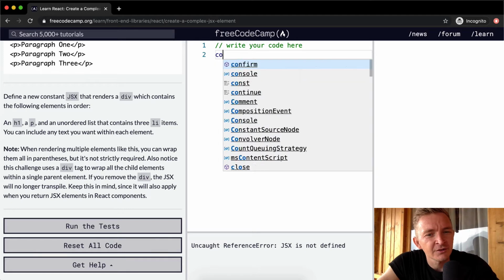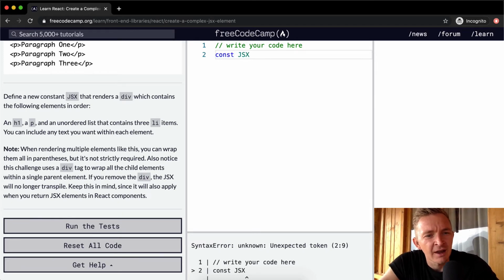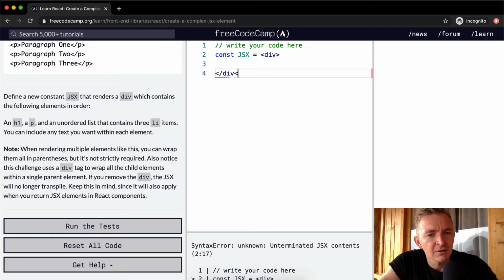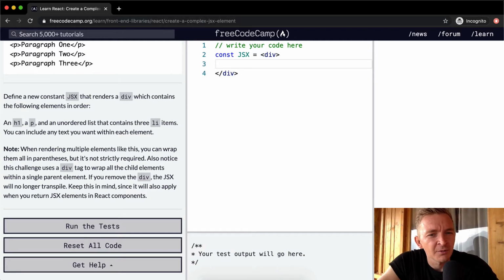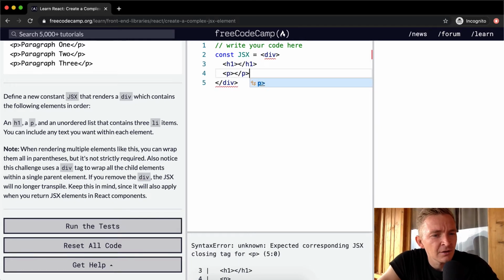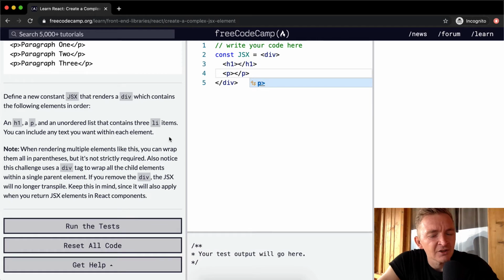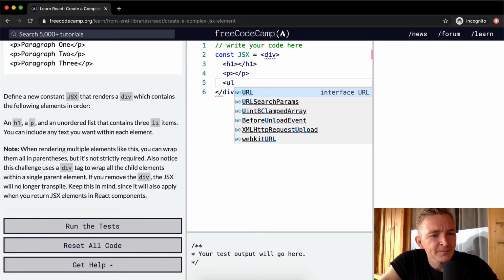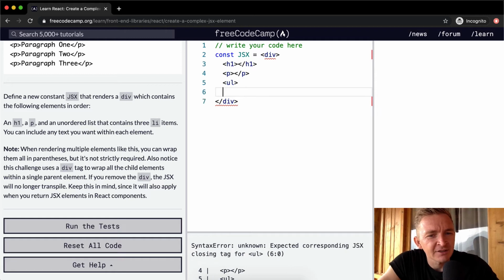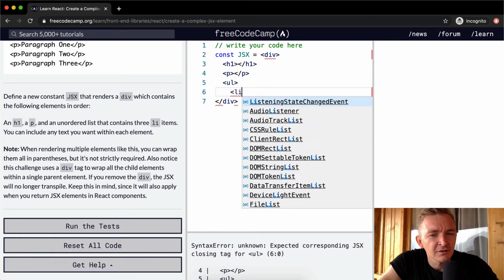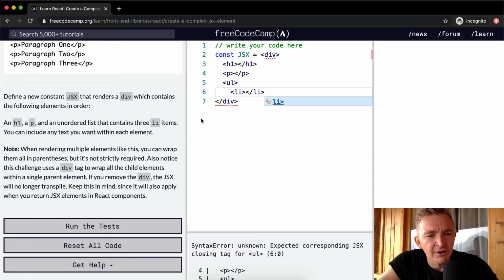So const JSX, and we want it to render a div element with the following elements: an h1 element, a p element, and an unordered list, so UL, that contains three list items, right? So there's one, two, three.